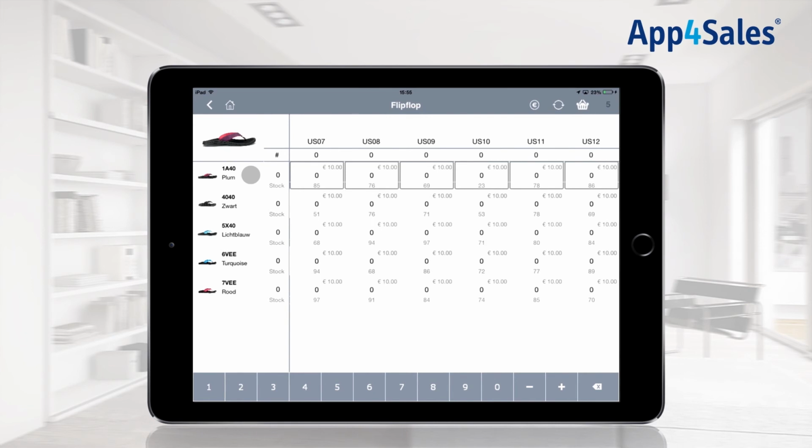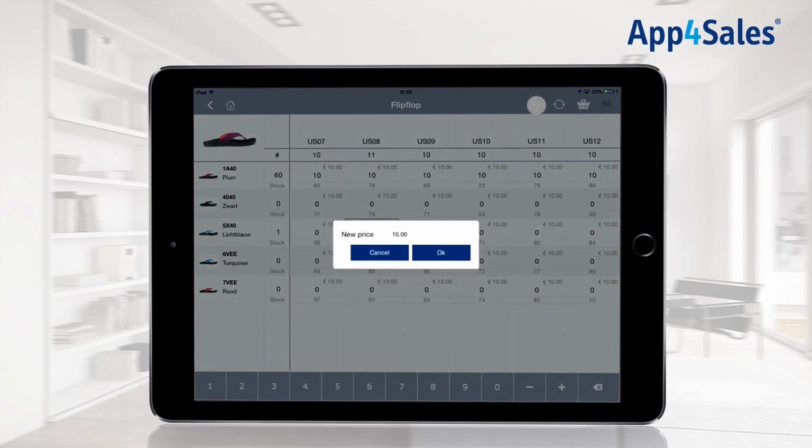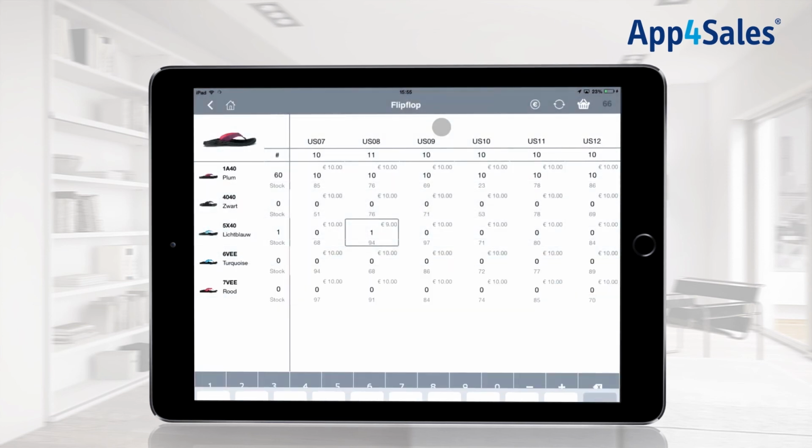Within the matrix, it is also possible to change the price of the selected item. This can be done by pressing the Currency button. A pop-up window will appear. The new price can be filled in. Press OK to apply the new price. The adjusted price will be shown for the selected item. This price will only be applied to the current order.